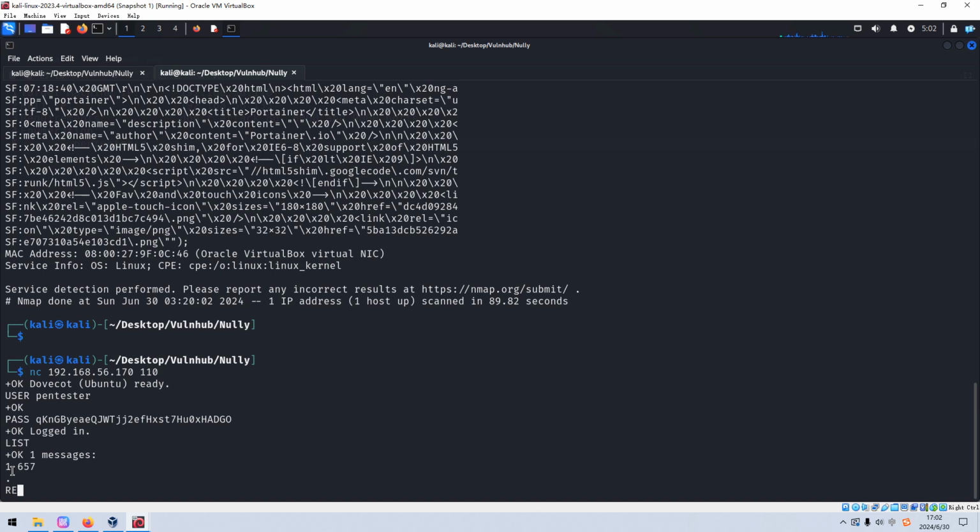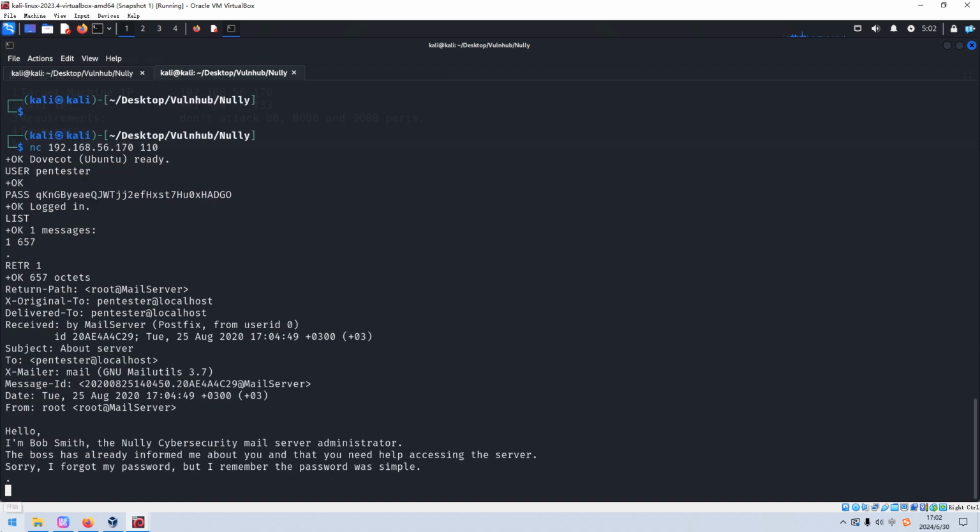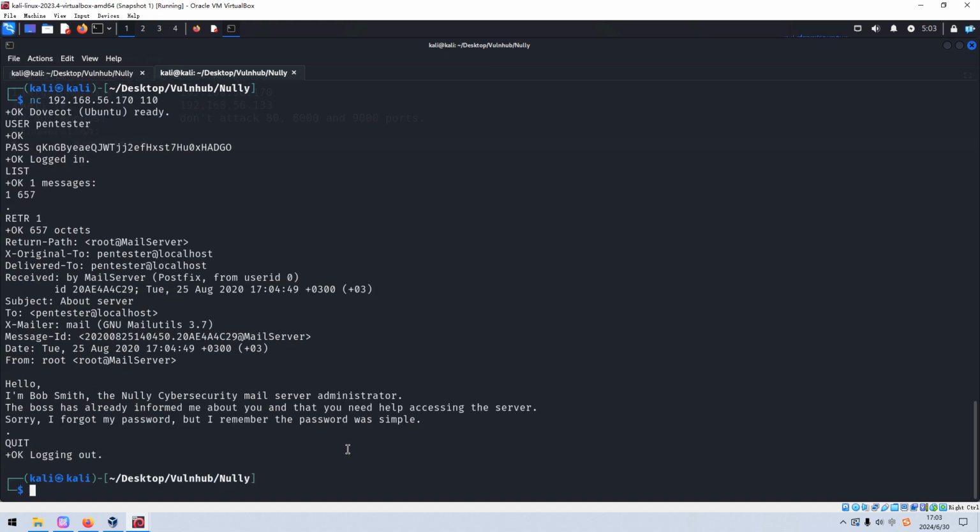So then we can use the command retrieve to retrieve the mail, followed by the index of this mail. As you can see over here, it says: hello, I'm Bob Smith, the Nully Cybersecurity mail server administrator. The boss has already informed me about you and that you need help accessing the server. Sorry, I forgot my password, but I remember the password was simple. So I think we can exit from the mail server.